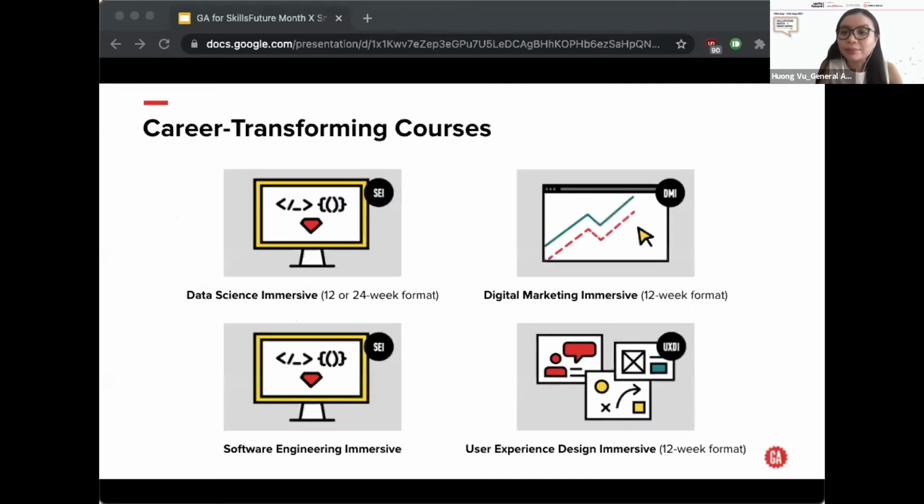Yeah, so I just want to come in and also introduce some of our career transforming courses. These refer to very intensive 3-month courses for people looking to make a complete career change. So let's say you're currently working in the hospitality industry, for example, but you want to make a switch into software development or into UX design, then you can come and take one of our 12-week or 24-week full-time courses, to help you make that switch smoothly. So these are some of our courses over here. We have courses in data science, digital marketing, software engineering, as well as user experience design.